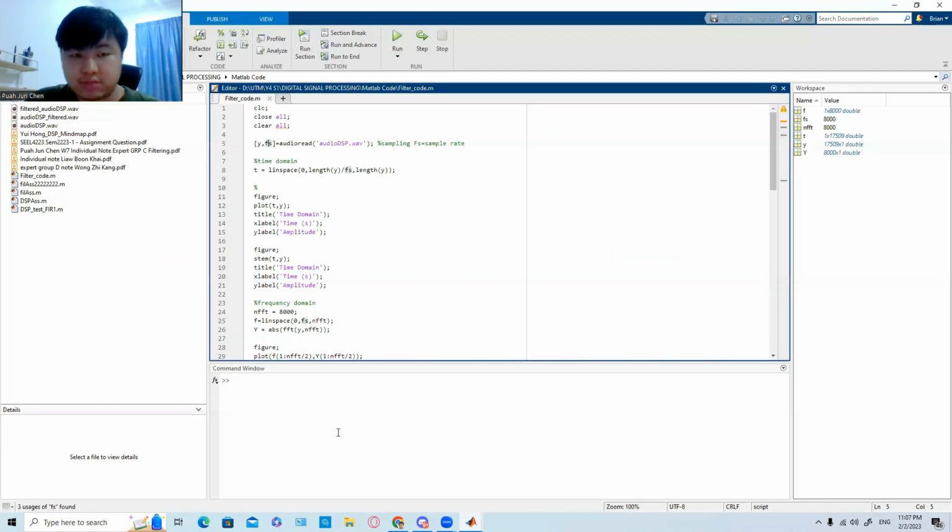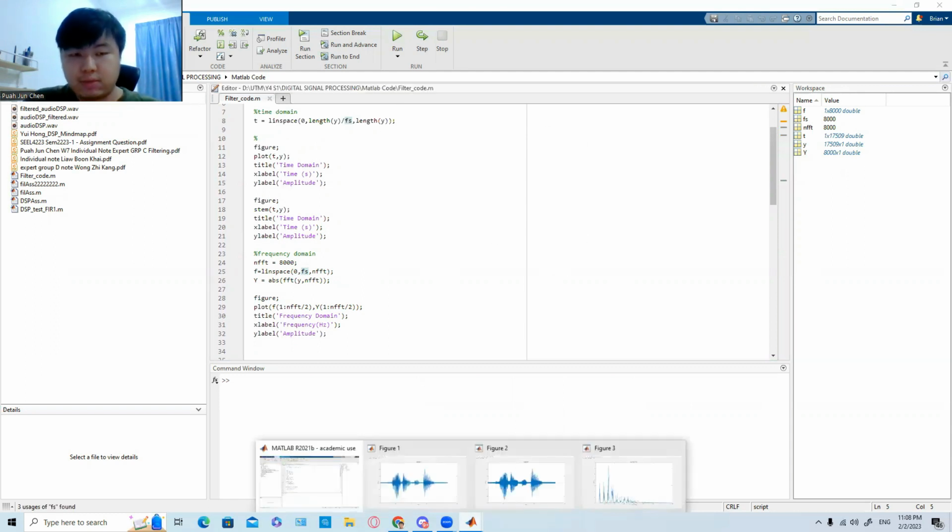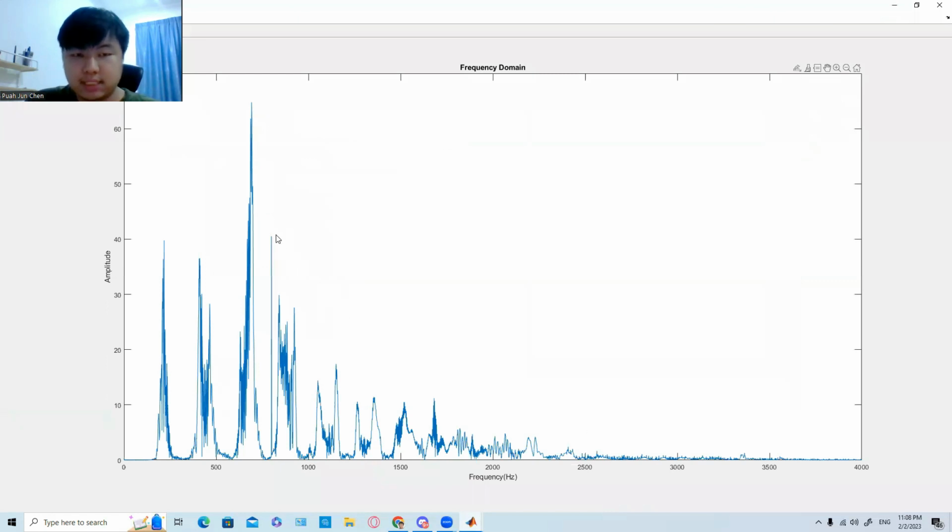Next, we go into the frequency domain, where we use the sampling frequency to get the frequency spectrum. We use the FFT, the fast Fourier transform, on the data together with the sampling frequency to obtain the frequency domain, and we use the absolute value to obtain the positive spectrum, and then we can plot it. What is obtained is this.